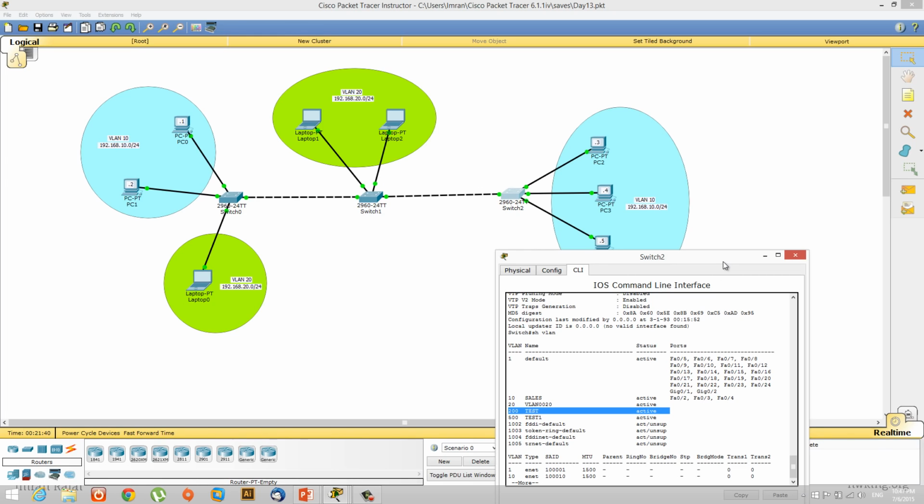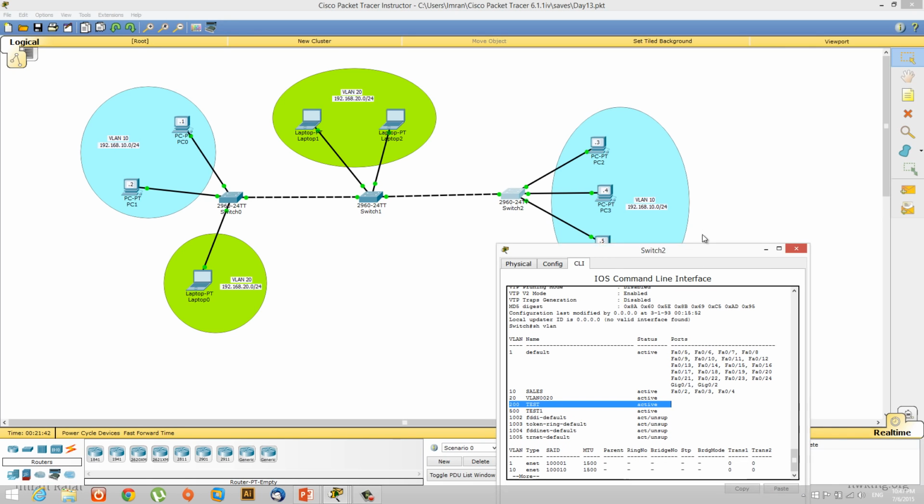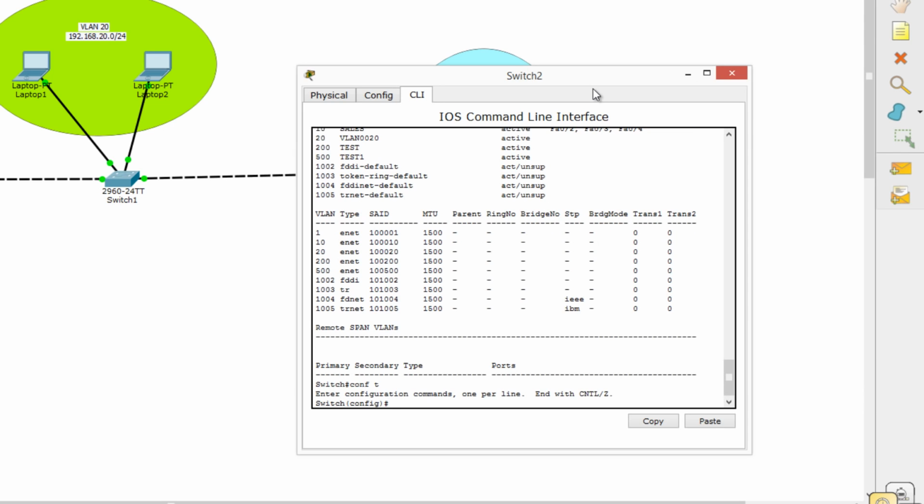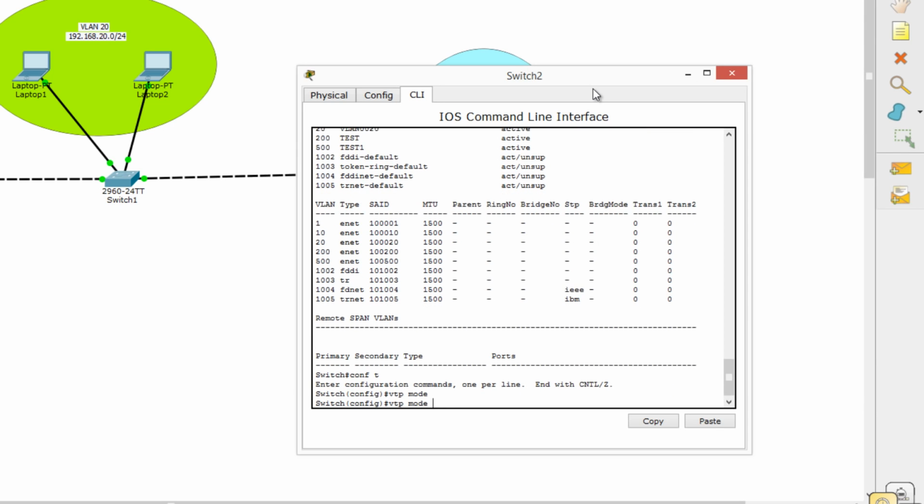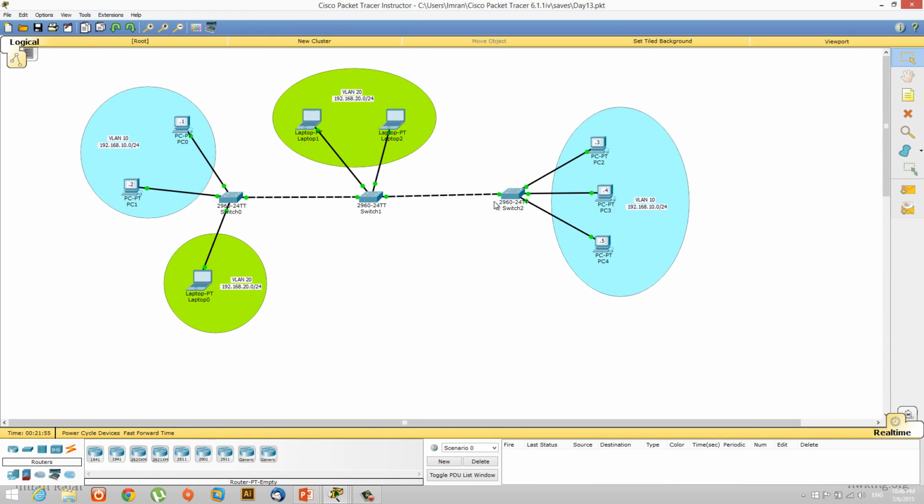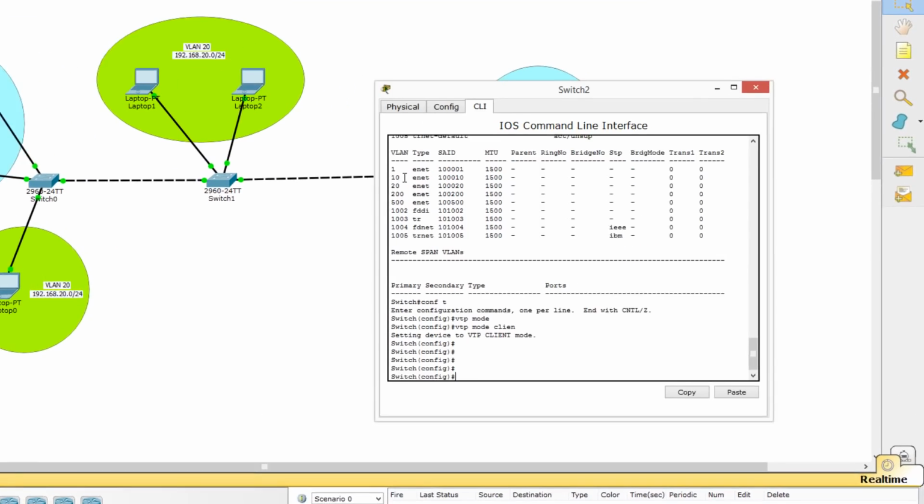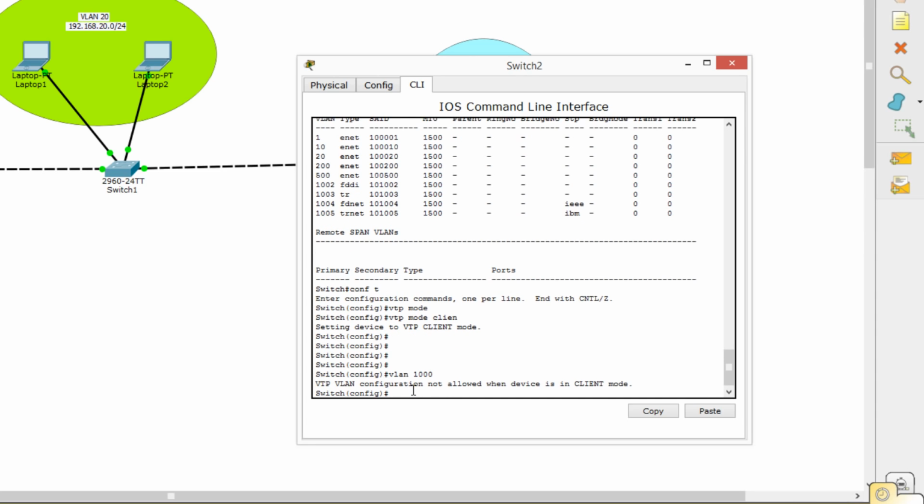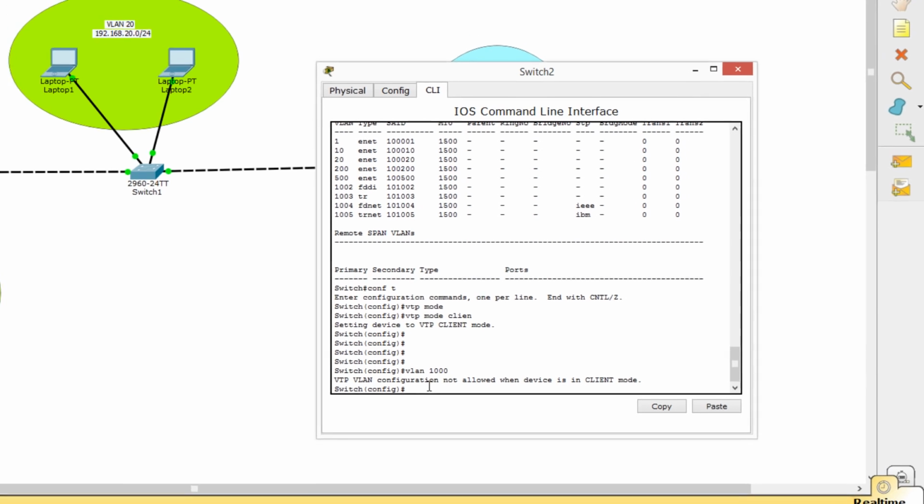Now another thing we need to do is make sure that switch 2 is also a client. So we'll go here, we'll say config terminal, VTP mode client, right? So only the first one, switch 0, is server, these are all clients. Now if I go to this client, so let's say this is in client mode, and I say VLAN 1000, what it says: VTP VLAN configuration not allowed when the device is in client mode. So I cannot make any changes to the VLAN database in a client.